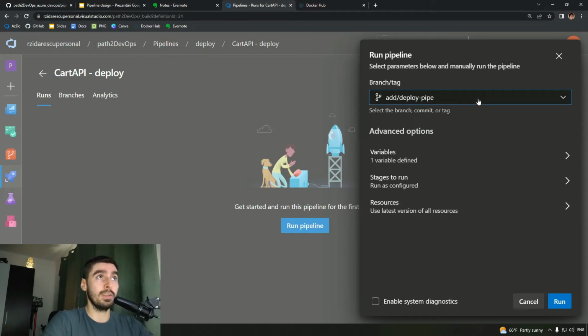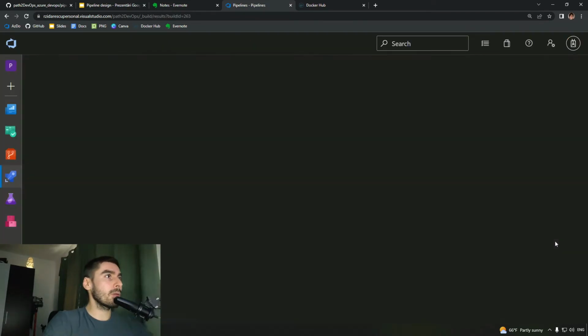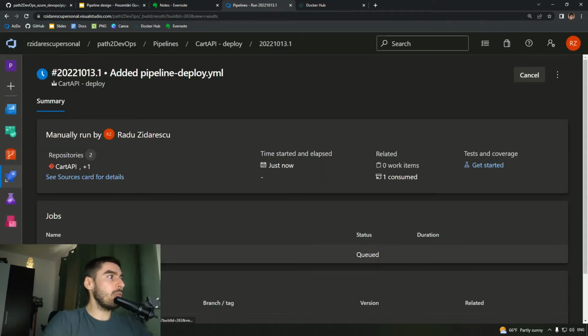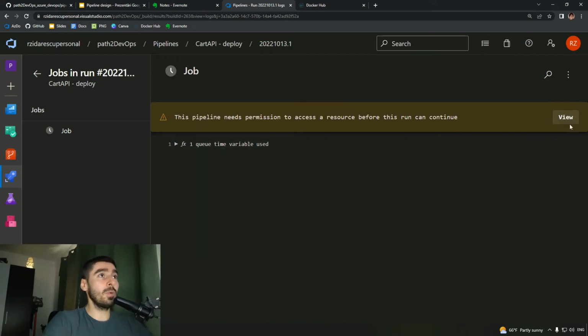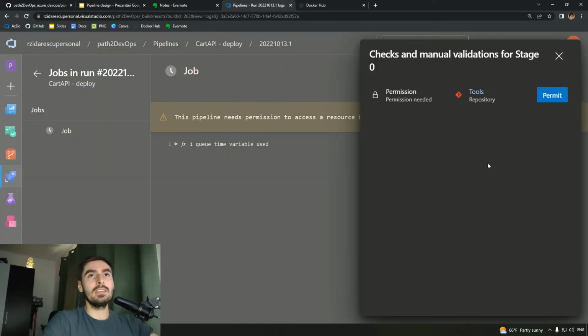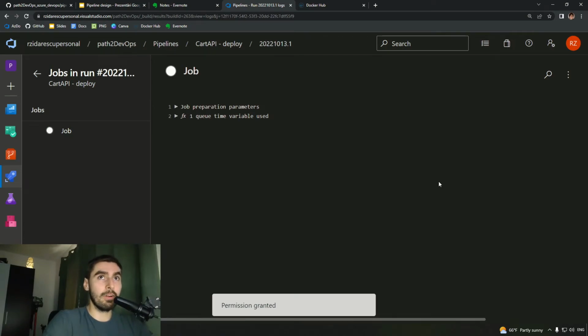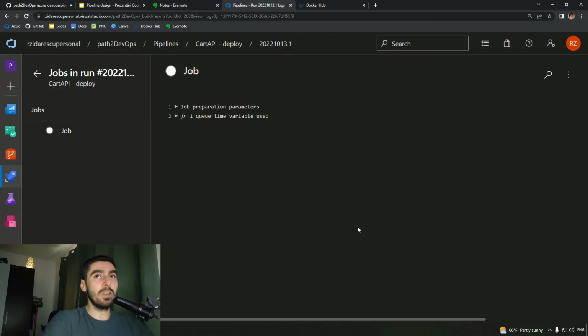So we will select this and bam, no more error message. Okay, and if we hit run, it will start the job for us, but only after we give it permission. This pipeline is using a different repository called tools, and it needs permission to do so. You have to allow this the first time you run the pipeline ever, and then it will remember the permission and do it automatically. But the first time, on run number 1, you need to do it.